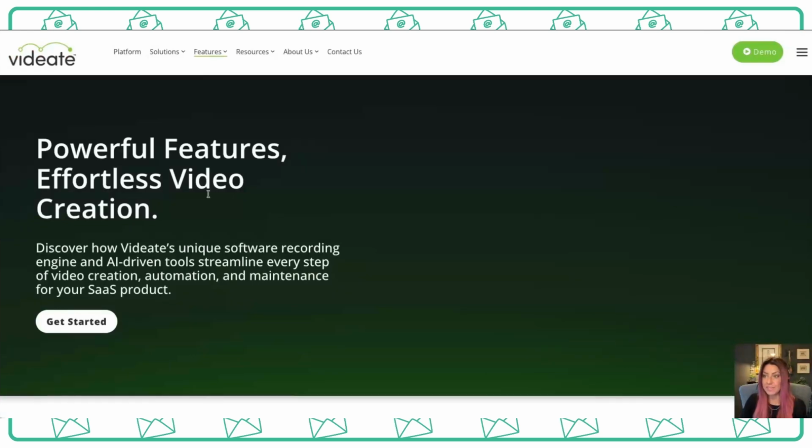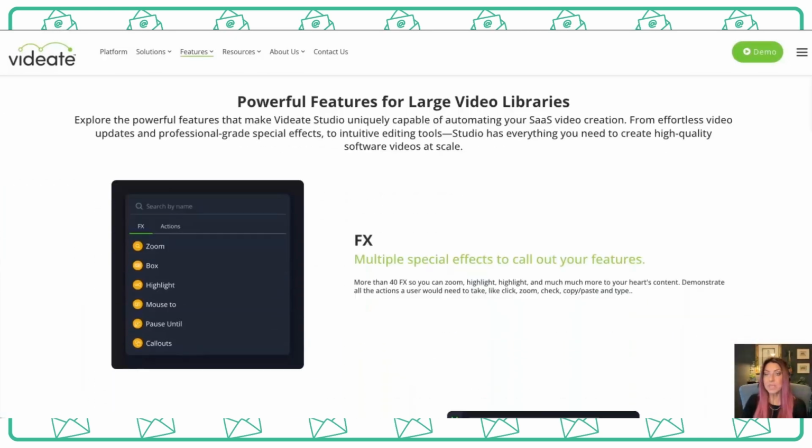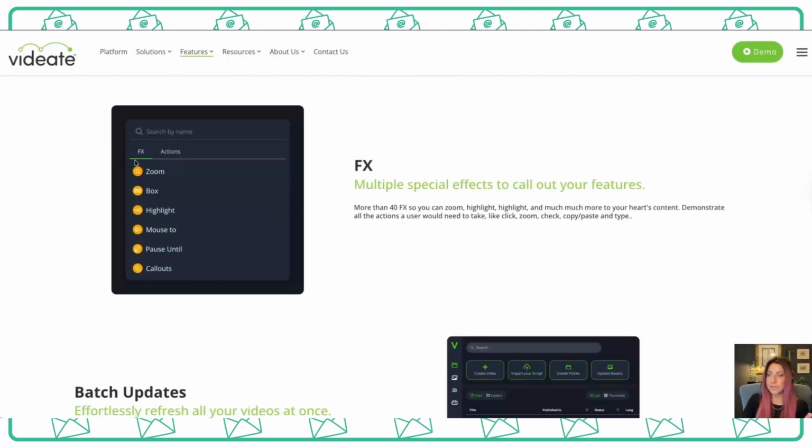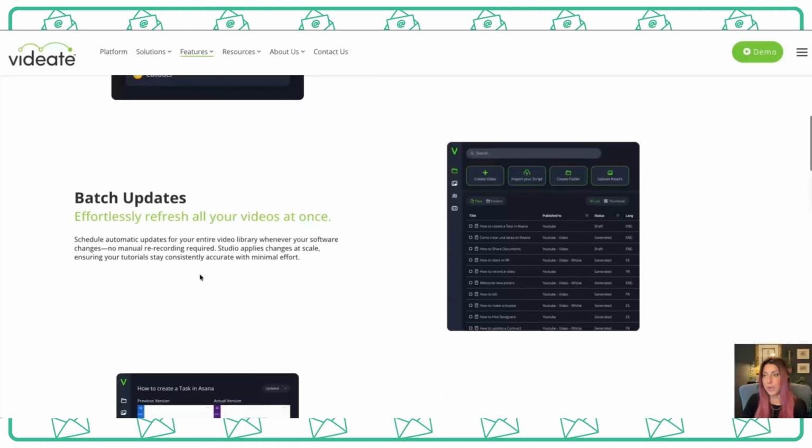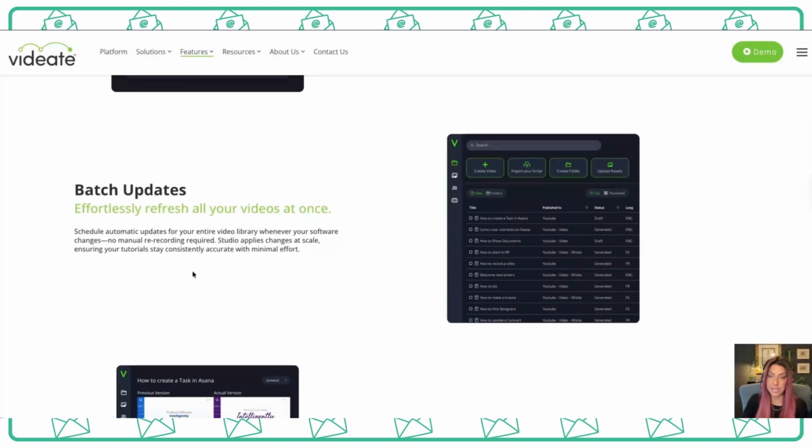Now, Videate, on the other hand, has multiple features that are really similar to Guide in a lot of ways, but they do differ, especially in the way it works. Now, they too have effects that you can add into your videos, things like callouts and highlights. They do also have things like narration that can be added in voiceovers. But one of the standout features here is the batch updates that I mentioned earlier.